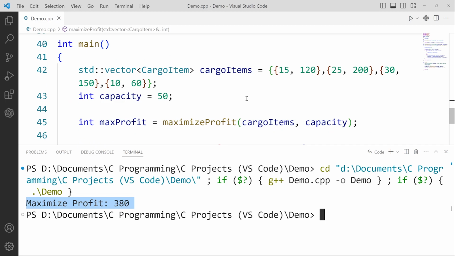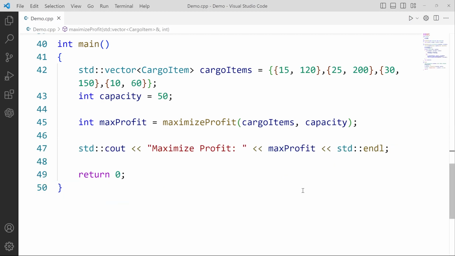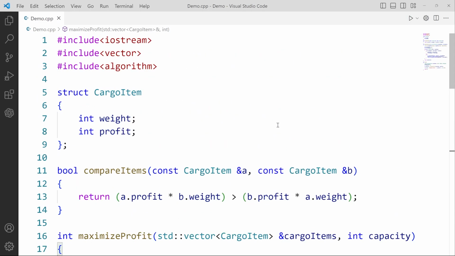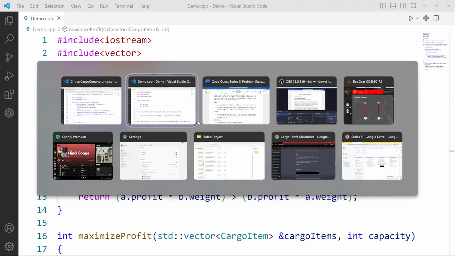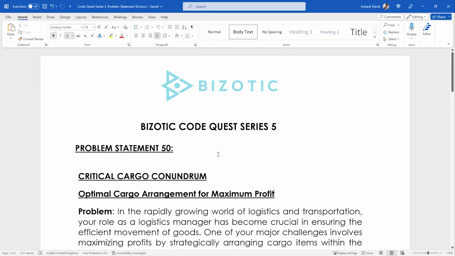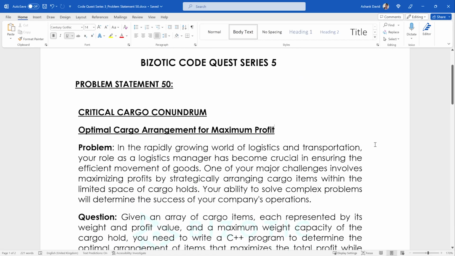All right. So this is the code, guys, and I hope you have understood this problem very well. This is the code, and this is the question. So that's it for this problem statement 50. I'll see you guys in the next one.